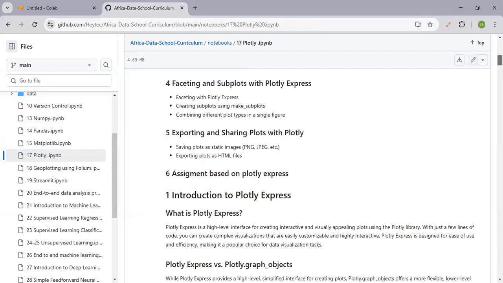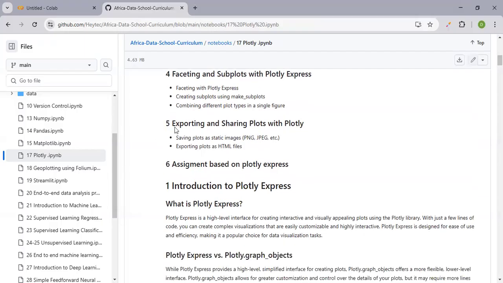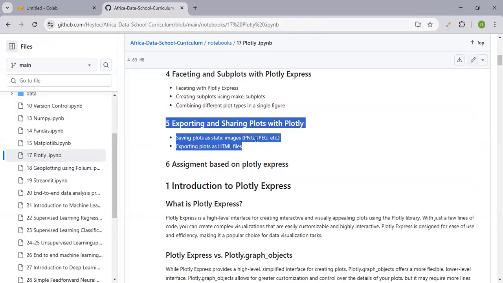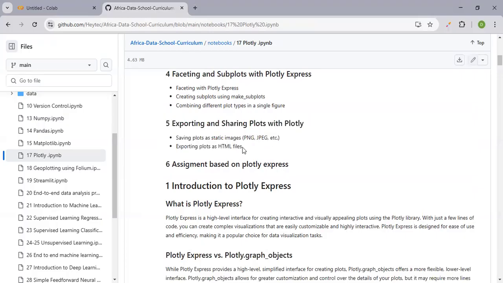So this is what will be today's assignment. I won't tackle exporting and sharing plots with Plotly, so I want you guys to go and research. I'll give you a hint: the libraries that were used some time ago are not the ones used nowadays to export the plots as images. Right now we use Orca, and Orca is simply a library.